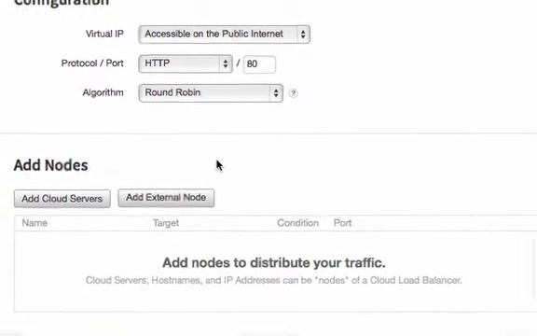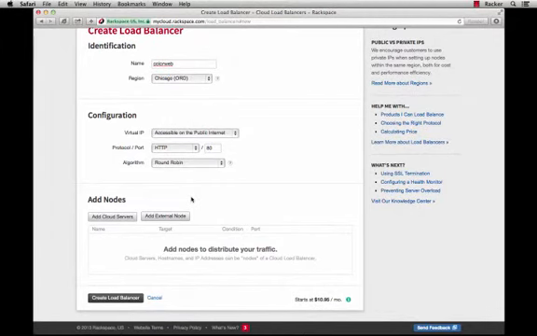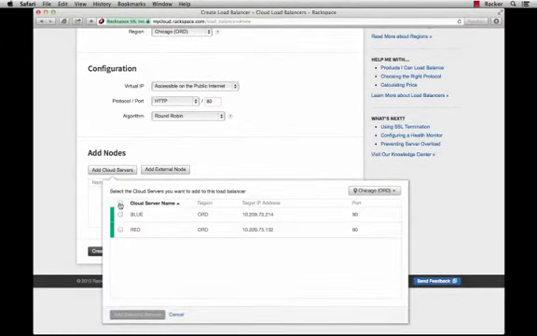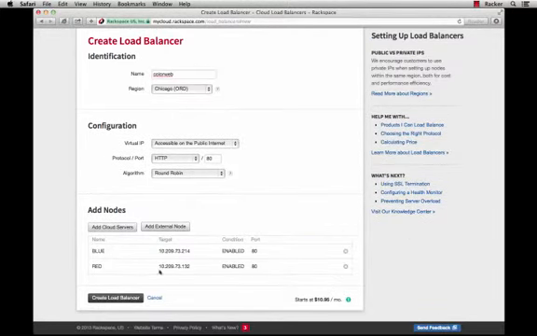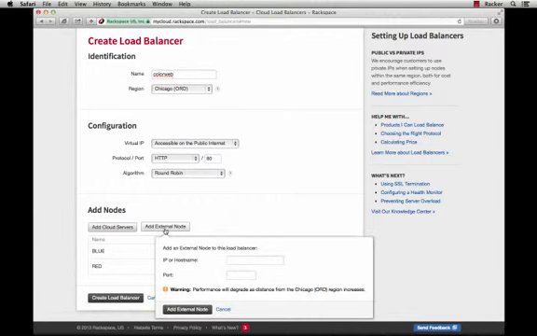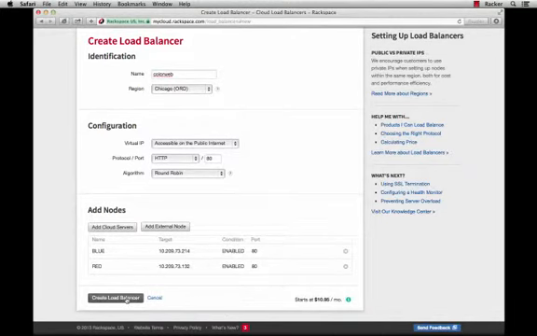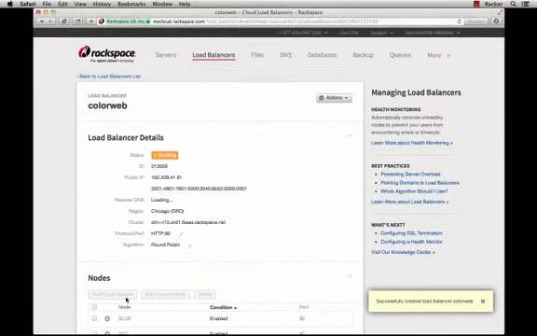And the last thing I need to do before actually building this load balancer is select the servers that are going to be connected to it. And in this case, I want to go ahead and select both Blue and Red. It's worth noting that you can also add an external node, and in this case, an external node can be a cloud server from a different region. It can be a physical server located within the Rackspace data center, or a server outside of the Rackspace data center, but we're not going to do it for this example. Now, all I need to do is click on Create Load Balancer, and it'll take a few moments to build.